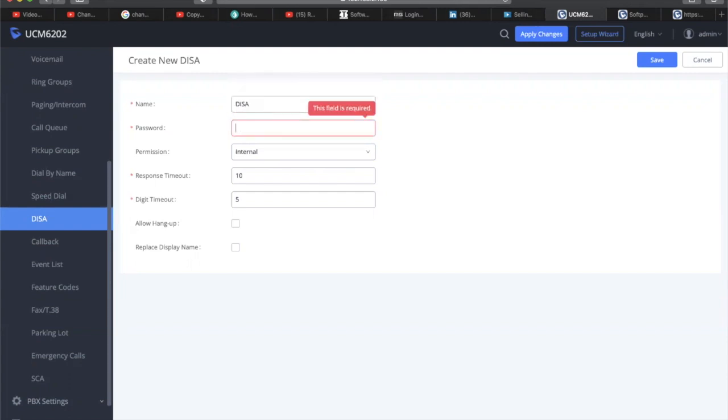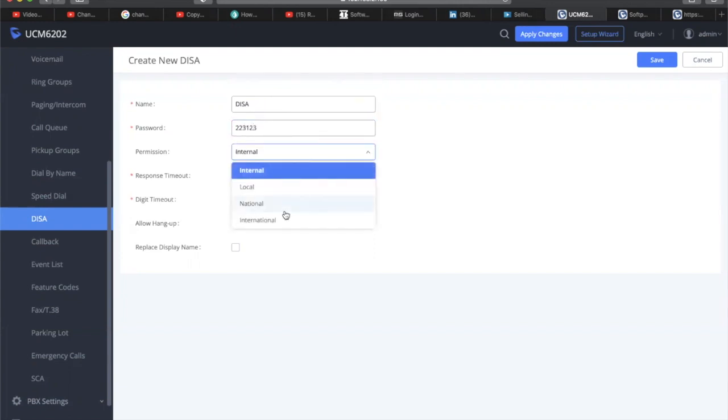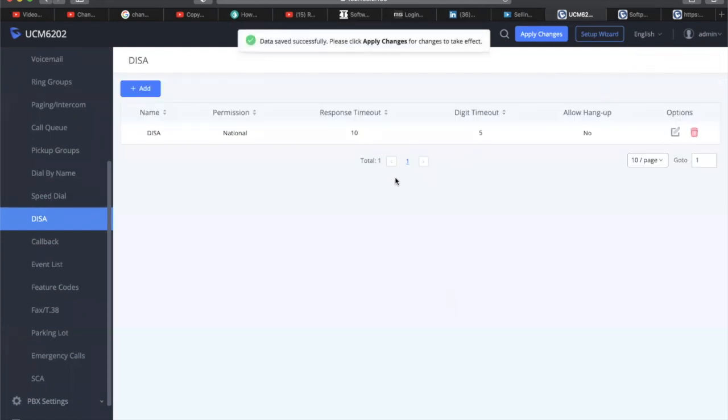So I'm creating a new DISA here, and I'm assigning this a password. So it will have the permission to dial any national number.